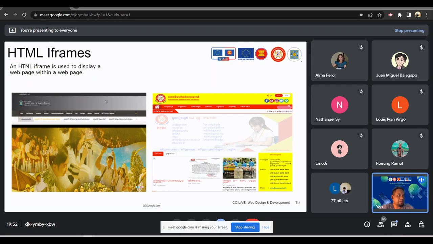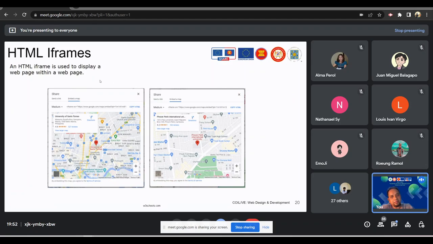So you can use iframe and take a link from the university that you want to display on your page and put it on your page. For example, we can also use iframe to attach a map, like here, UST maps. You can use iframe and then attach it on your website. Also the Phnom Penh International University, PPIU, you can use. I will show you how to get the link from Google Map.